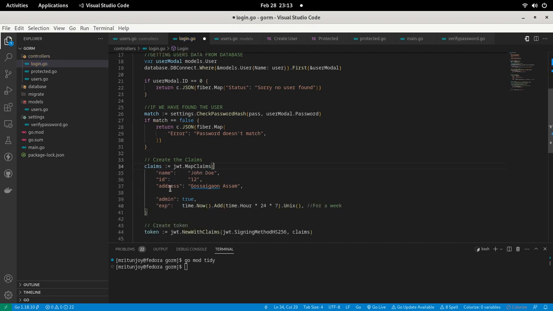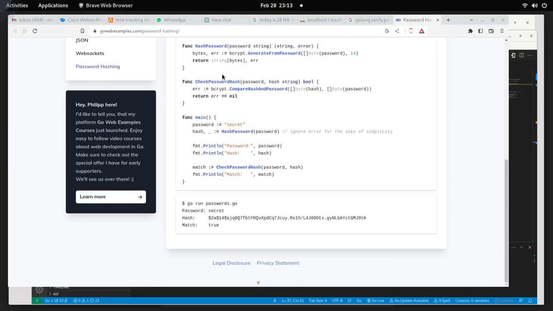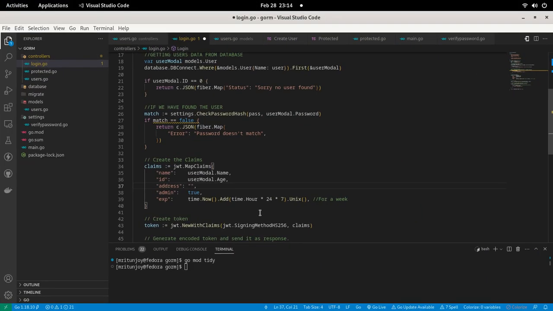And here in the name we're going to store the user's name, that is users model dot name, and here in the age we're going to store the user's age from the database. Because we don't have any address, actually, do we have the address in the user table or not? No, we don't have any, so we're going to put it blank. Okay, now everything is done.